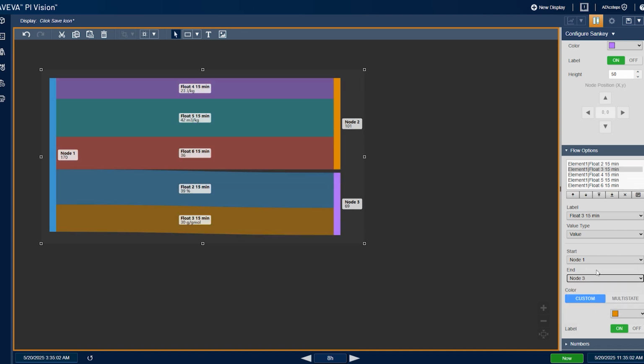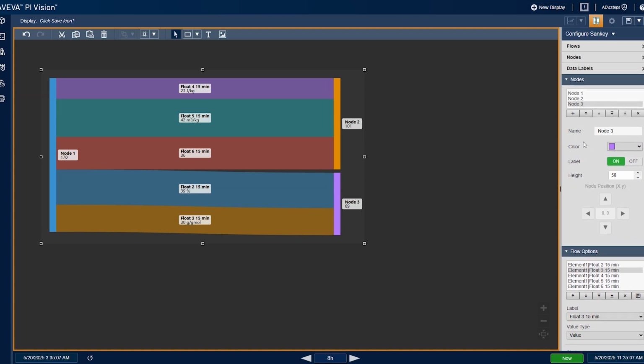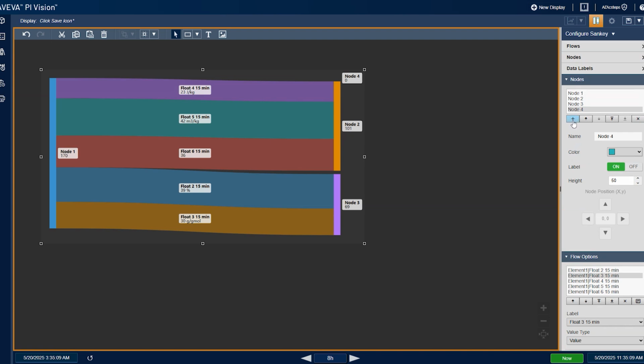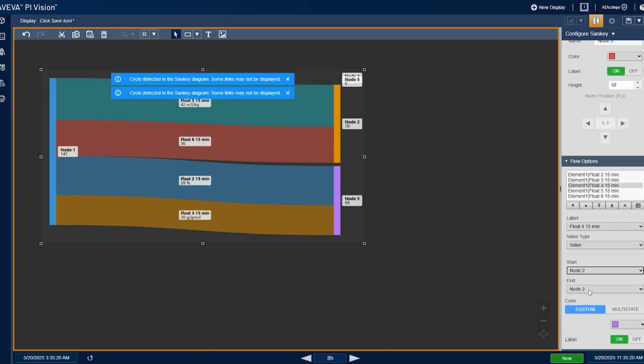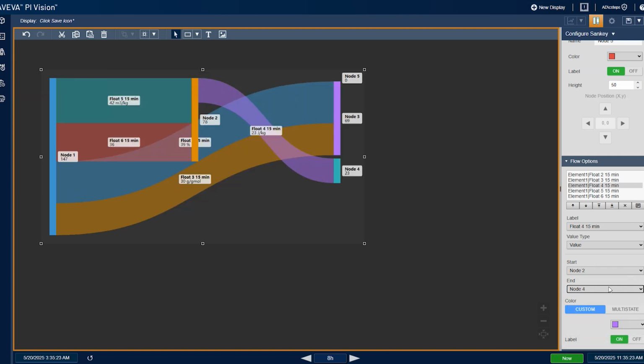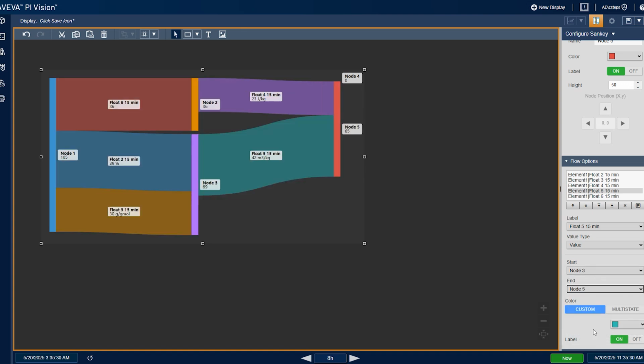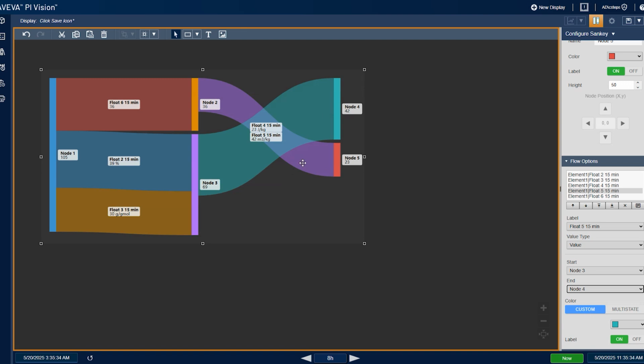Essentially every flow has a start as well as an end node, and I can just freely add more nodes to my Sankey, node 4 and node 5, and then I can use another attribute and move that one from node 2, let's say, to node 4, or even node 5 as well. And for the other one, I could do, for example, node 3 to node 5 or node 4. So I'm pretty much free to set up my flows and nodes as much as I want.